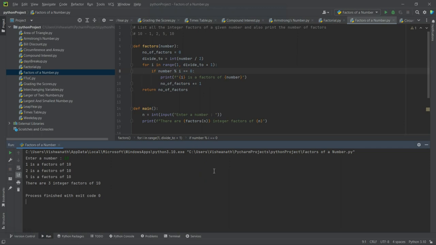So let's say 10, 1, 2, 5. Now 10 is missing. So 10 also has to be included. So divide 2 int number by 2. So we enter 10, 10 divided by 2 is 5. Now here remember, if we have given 10, then after 5, it will go divide 2 is 5 plus 1, 6. But it should actually include that number that is entered itself as a factor.